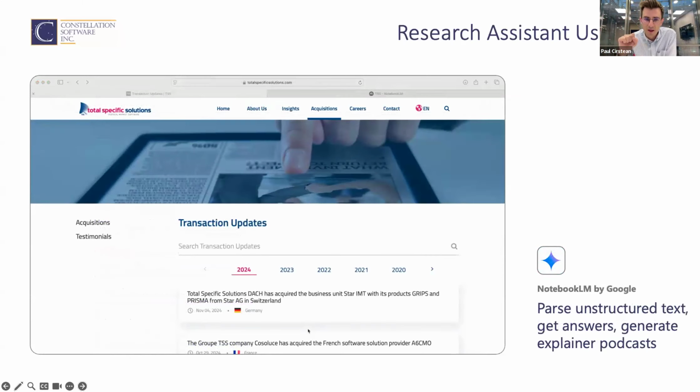And the second and last use case that I want to share with you today is using a tool called Notebook LLM. This is powered by Google. It's free. And again, I find myself using it quite often.